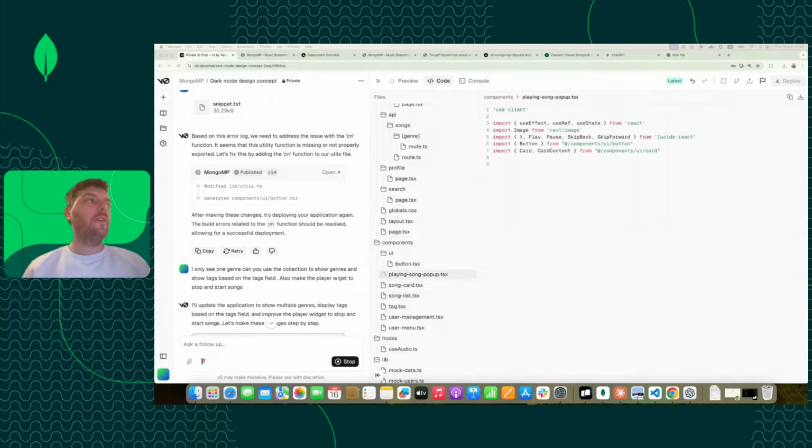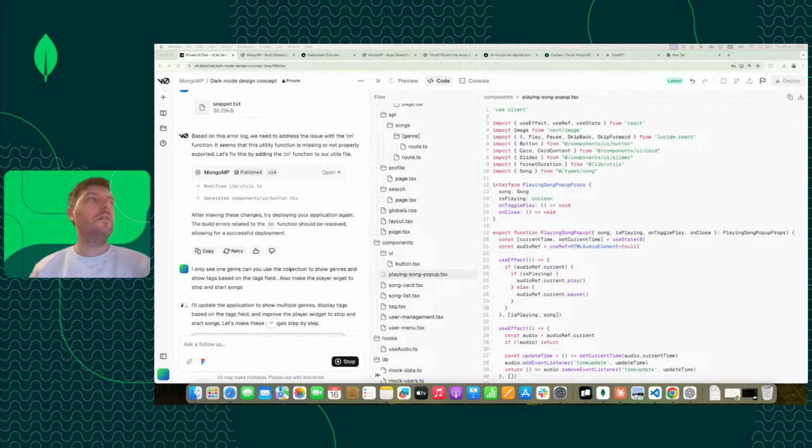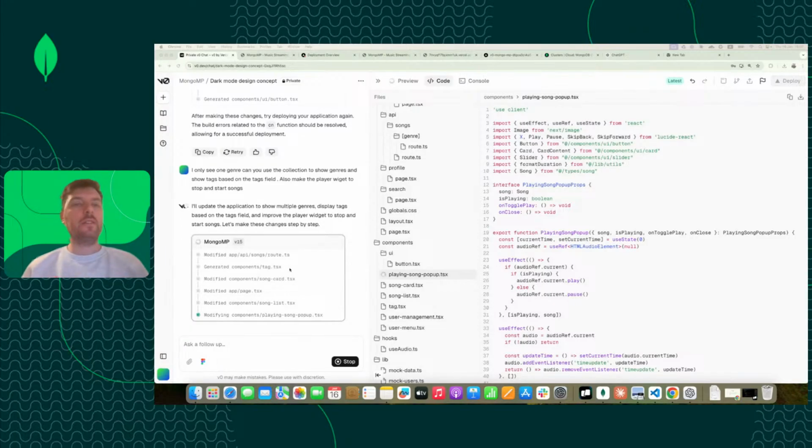All right, it fixes a lot of the components, and hopefully now we'll have the tags and the different genres distributed successfully.